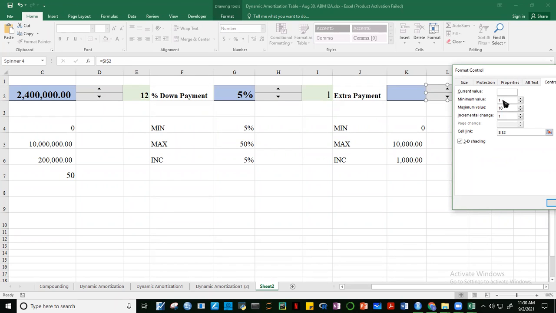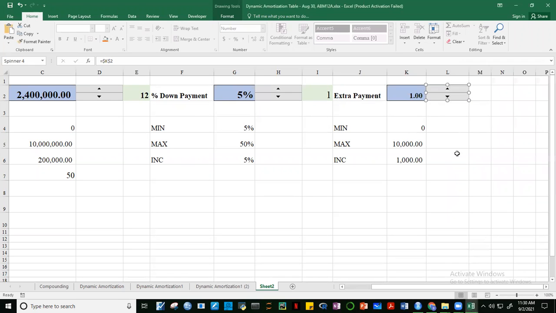Okay. Ano minimum value natin? 0. Diba? Maximum value is 10,000. 1, 2, 3. Incremental natin 1,000. Okay. So diretso na natin cell link natin dito na. So diretso na siya. No? So we will have no problem about this. We will not need any helper cell. Okay? Oops, ano nangyari dito?